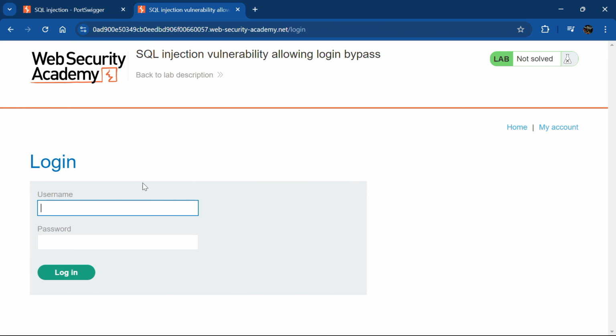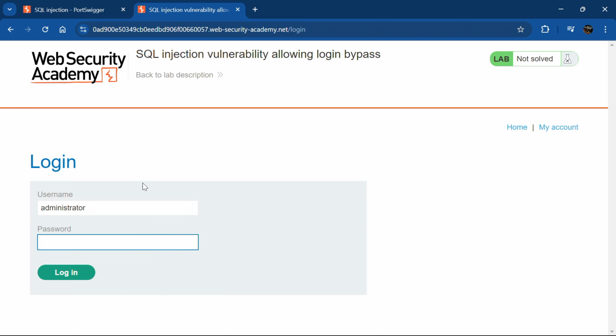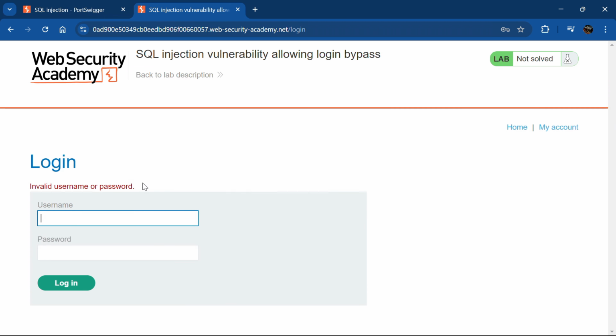As you can see here, we can log in as, let's say, administrator, and I will write any password. So I'll write anything. As you can see here, you get an invalid username or password. What that means is that it checks on the backend in the SQL and sees that I don't have the password of the admin.